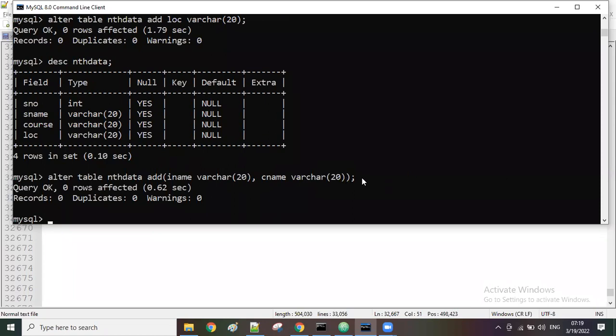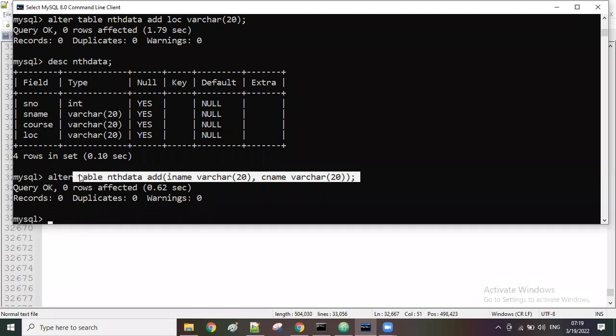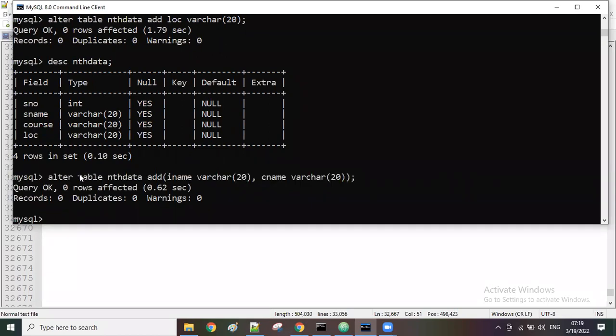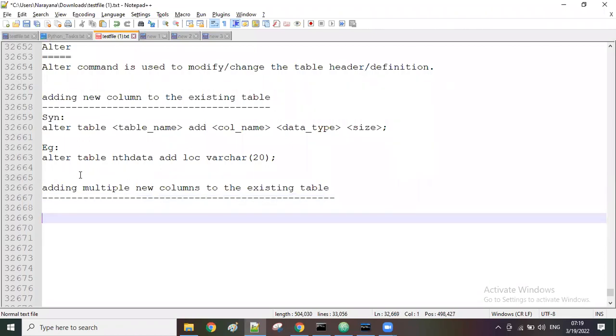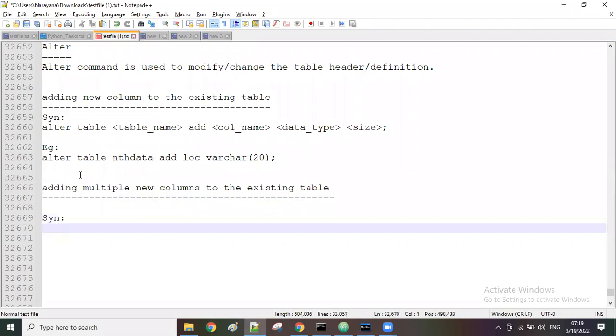So this is the way of adding multiple columns. What is the syntax? Tell me now. In the interview, they always ask you to tell the syntax. In MySQL, the syntax is always required. How to add multiple columns? That's the question. Then what do you say? We don't say EMP column names. ALTER TABLE table name, ADD in brackets: column 1 data type 1, comma, column 2 data type 2, comma, column 3 data type 3, and so on. That's all.